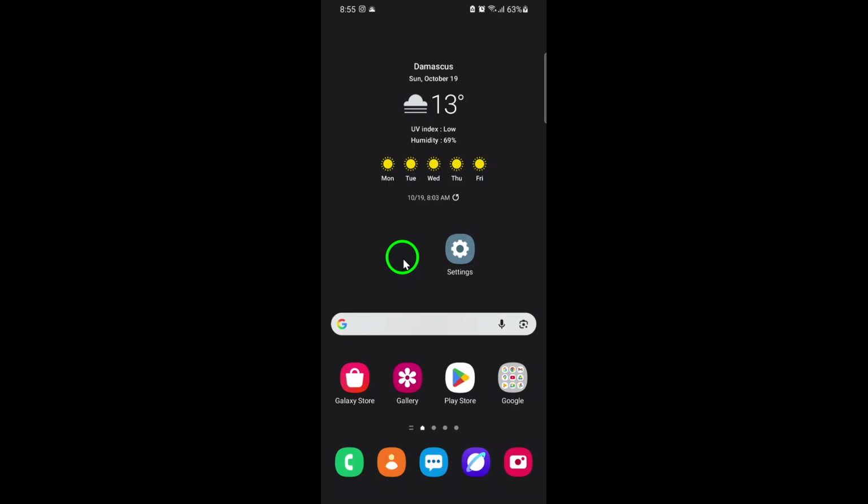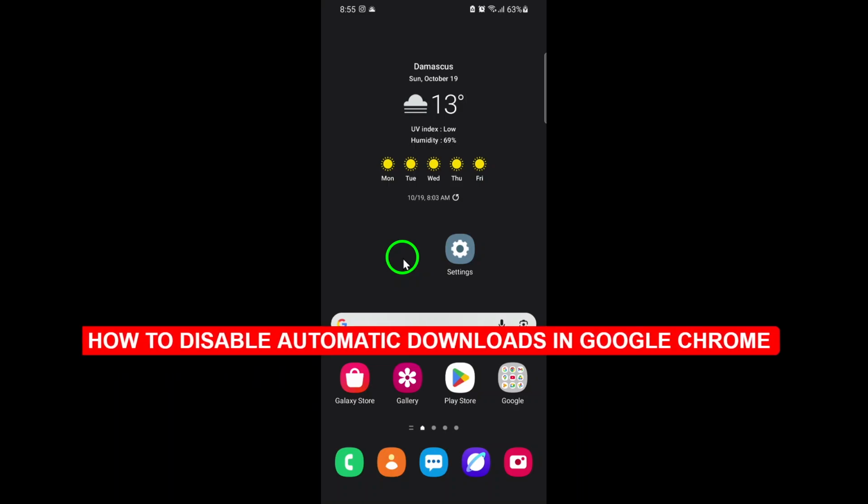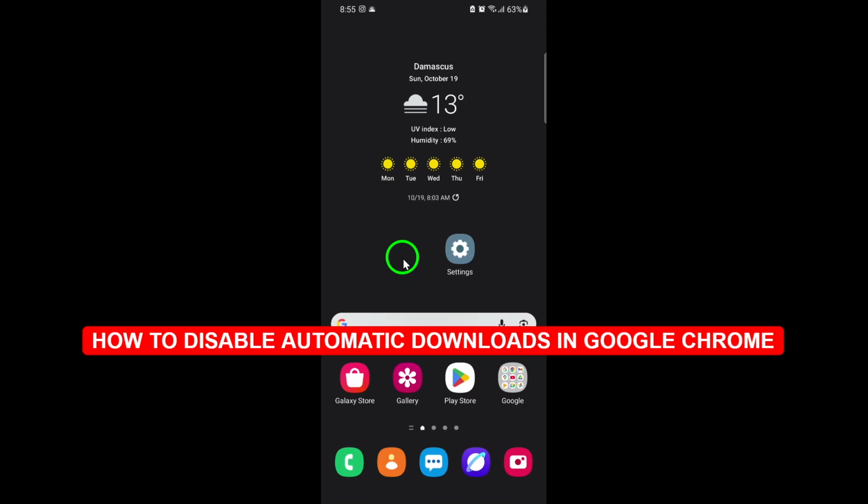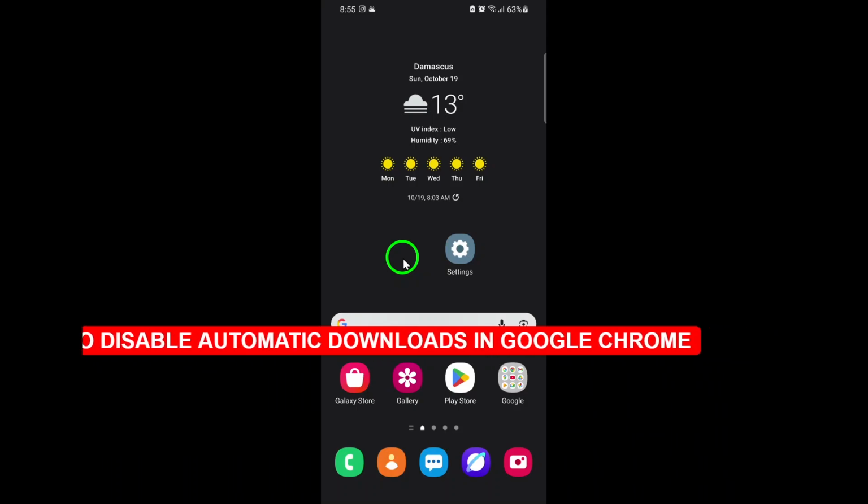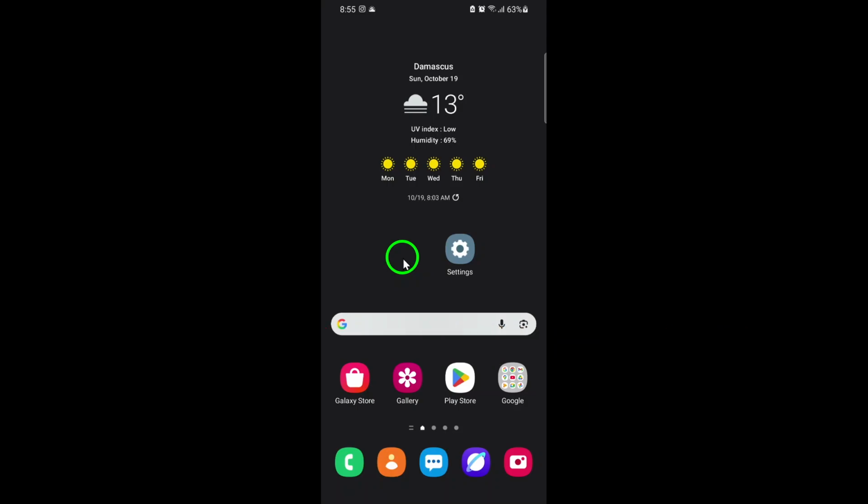Welcome. In this video, I'm going to walk you through a quick and simple guide on how to disable automatic downloads in Google Chrome. If you've ever been annoyed by files saving themselves without asking, or you just want more control over what gets downloaded onto your device, this short tutorial has you covered.